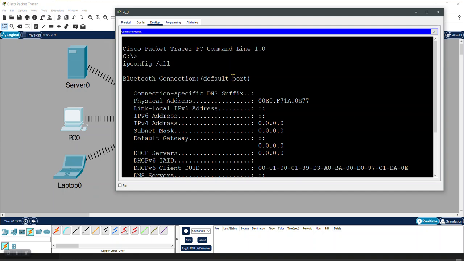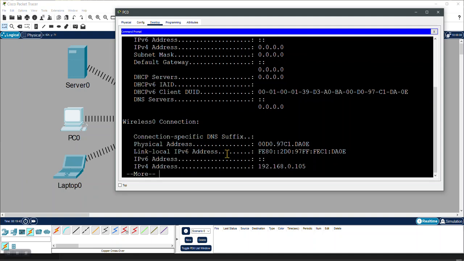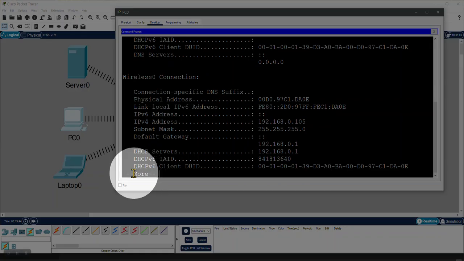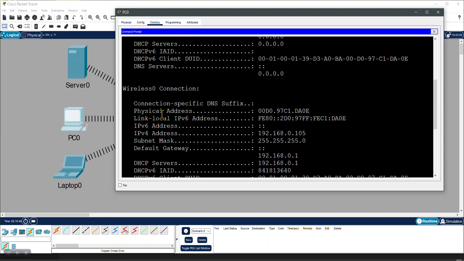So this is the default, this is for the Bluetooth. We should not use this one. This is the wireless connection. It says more, so we have to press enter, because I can see the word more in here, to see the entire detail.